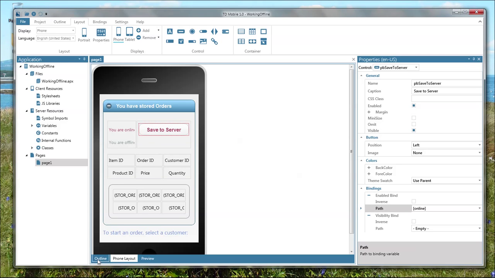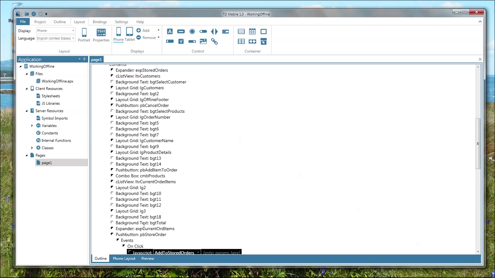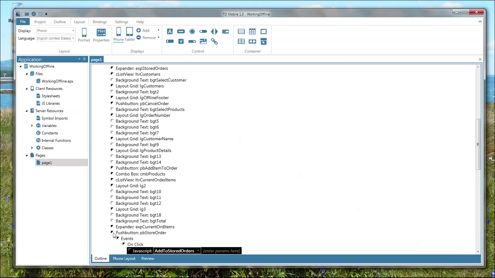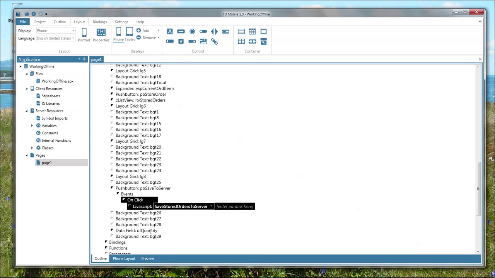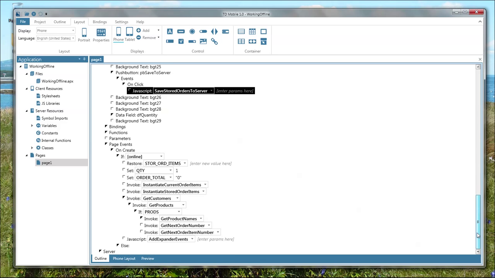And then let me just show you the button. Let's check the name again. PB save to server is the button. Here is PB save to server, the on click event. And we execute a JavaScript method save stored orders to server. So, and that was write the orders into the database on the server side.